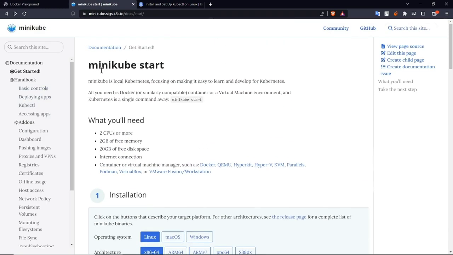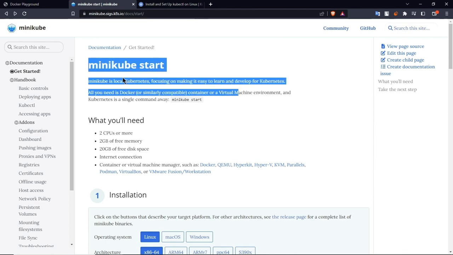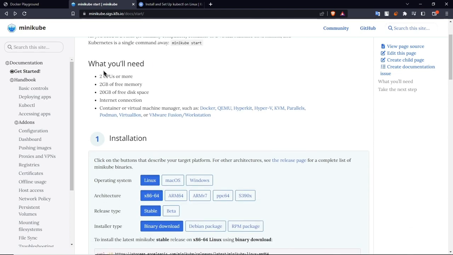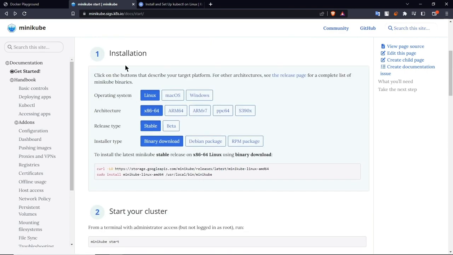There is some documentation on how to start Minikube, a local Kubernetes. Minikube is a local Kubernetes focused on making it easy to install, learn and develop for Kubernetes. So it's a single node cluster for Kubernetes. How can you install it? You will need CPU resources. The installation guide starts from here.